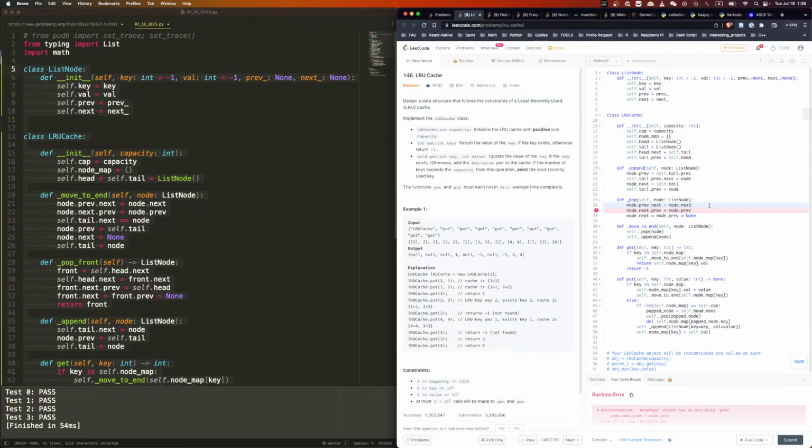Node.next, pre.next. I'm popping this, right? So node.next is whatever is node.next. So pre.next and node.next. The pre equals node.pre. That looks good as well. So the pop looks fine. Move to the end will be, we'll pop this and we'll append it. They all look right, honestly.